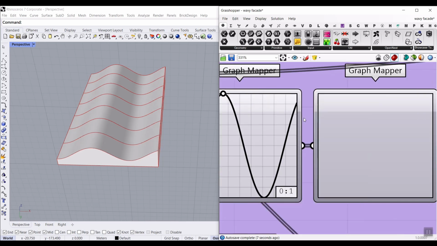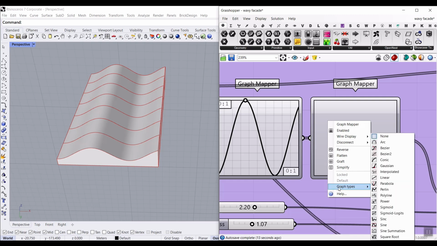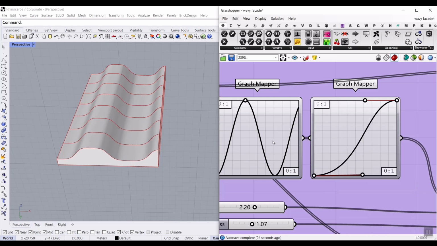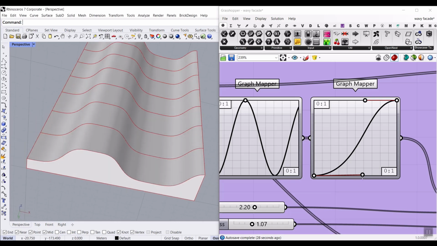I can combine that with another graph mapper, and I have used the Rich Graph Mapper plugin, which you can also download from the post on our website, and you have extra graph mappers. For example, if I put that to another Bezier distribution, change that, combine that with a sine, you can see that I can control the sine wave and maybe just define the shape.